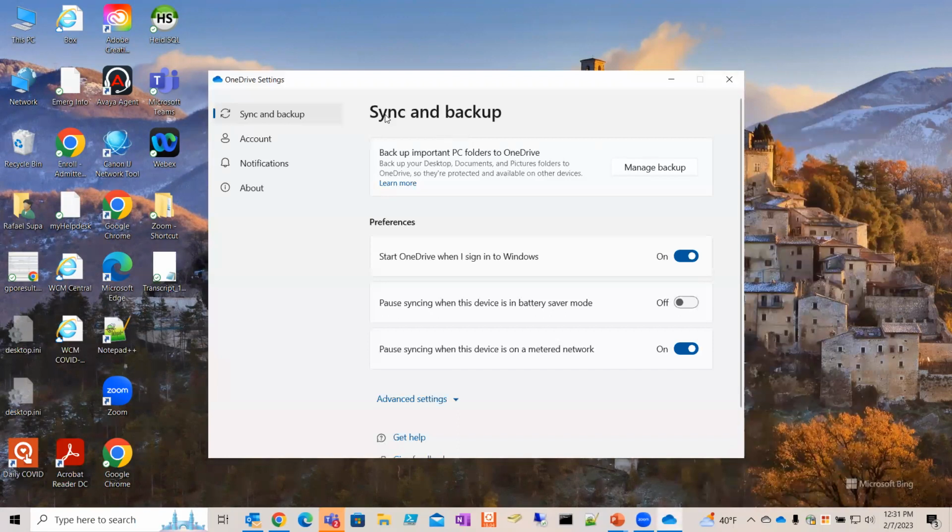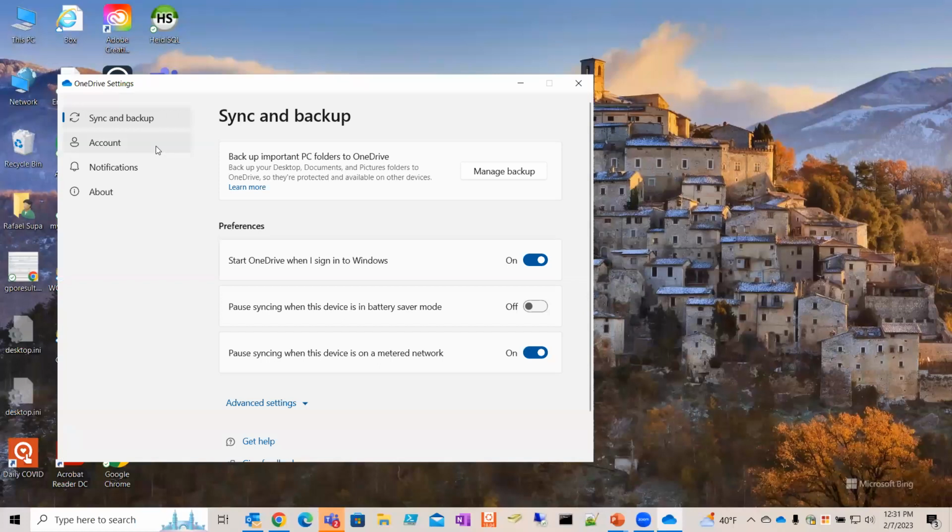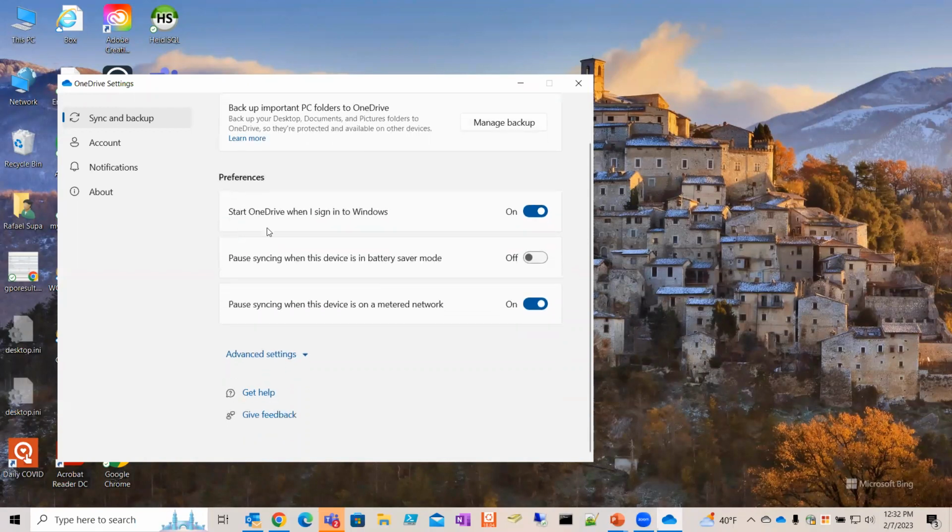This is something that's improved lately over the older view of OneDrive settings. You can pretty quickly go here and see information about what's being synced, what's being backed up. For example, you can go to manage backup, which is a way to back up, let's say, your desktop icons and any information from your profile and other things. You can control whether OneDrive starts when you log into Windows, pause syncing, or pause when you are on a limited network.